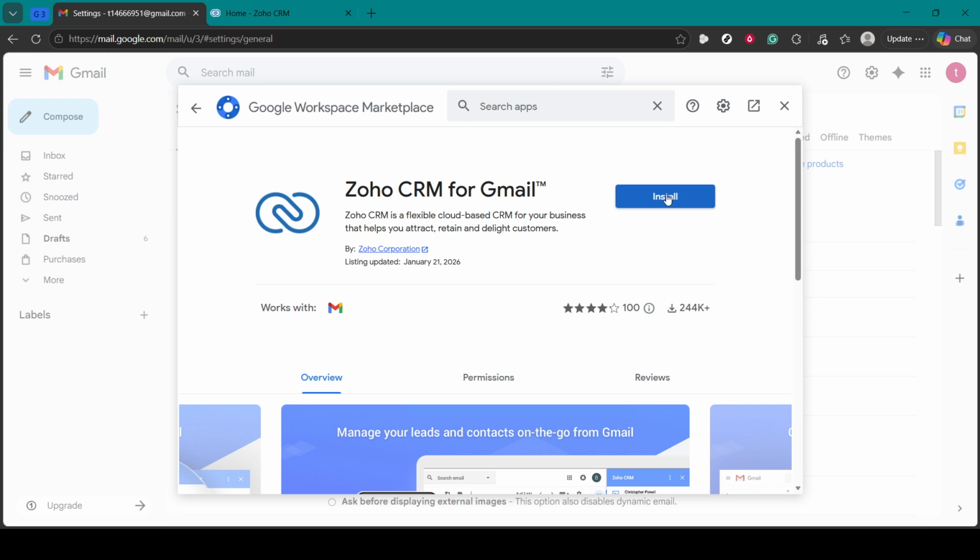If the Zoho panel doesn't appear immediately, refresh Gmail and try opening an email to trigger the add-on. Make sure you're signed in to the correct Google and Zoho accounts and that you have permission in Zoho CRM to view or create records. If your workspace is managed by an administrator and installation is blocked, you may need admin approval.